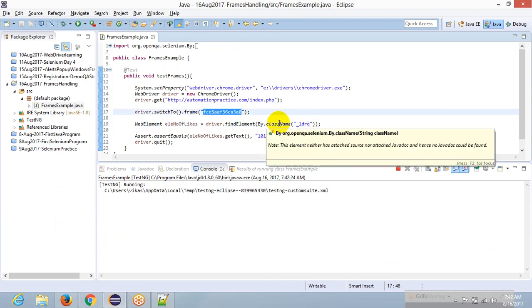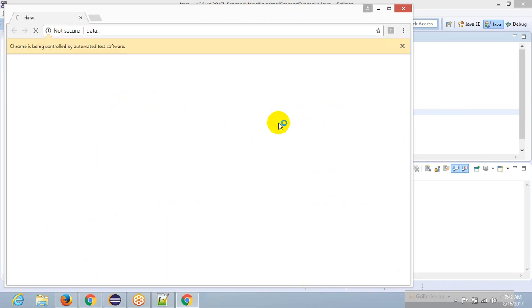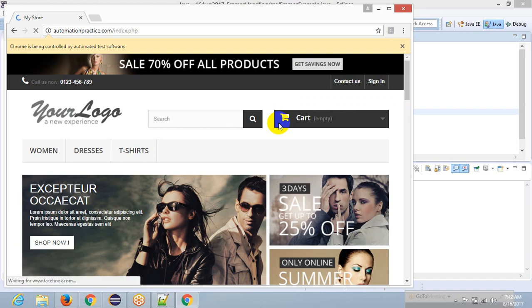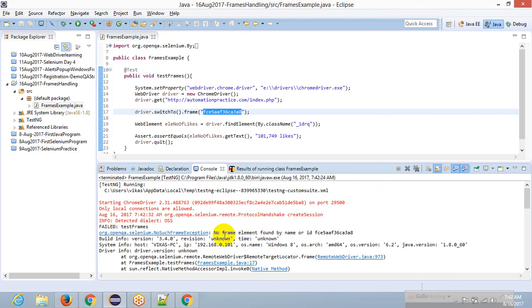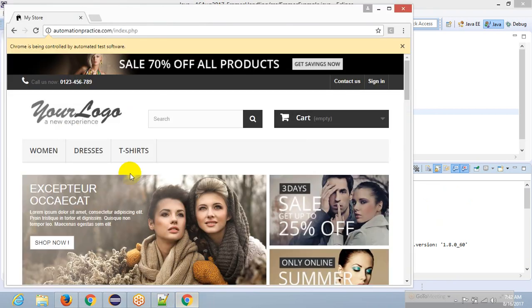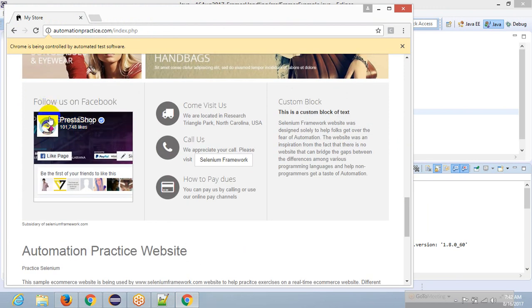I think this is a dynamic ID. It might be changing for every browser reload or browser launch. So let's see. If the frame is not found with the given name, it should throw an exception. So, no frame element found by the ID or name FCE. Can you see that? This is what my guess was. My guess is right. Let's scroll here and see, this is the frame, and let's inspect element.